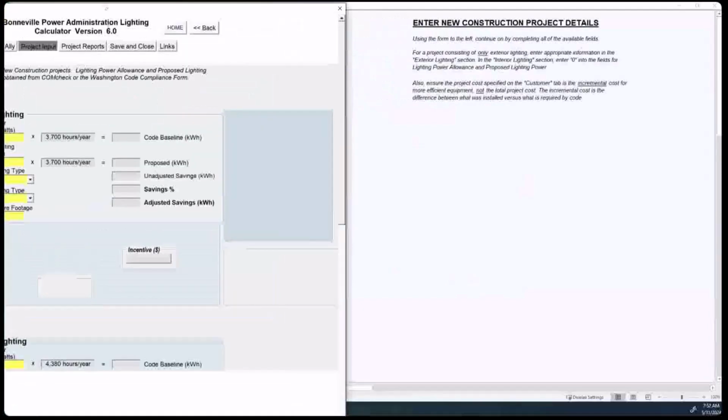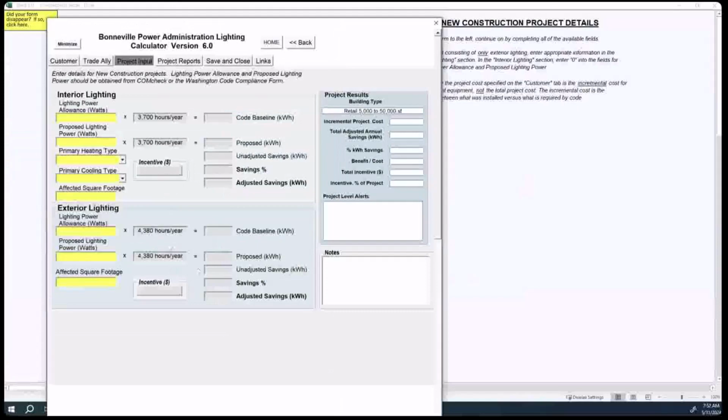This is where we get into the scope of work. If you remember, at the beginning we selected this as a new construction project. We see very few new construction projects come in, so I'm not going to spend a lot of time here. But should you have a new construction project that beats Washington State Energy Code by at least 20%, then it has a potential to get an incentive.